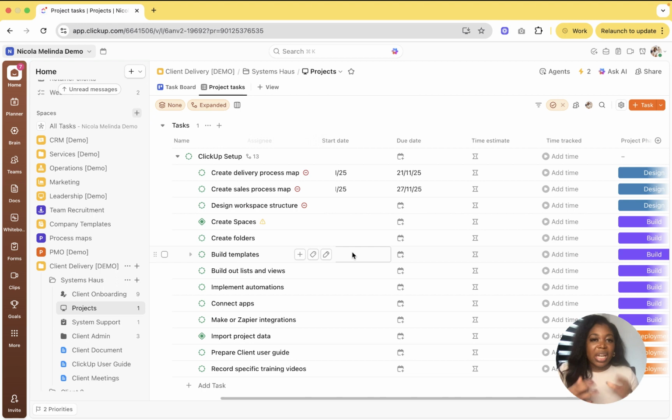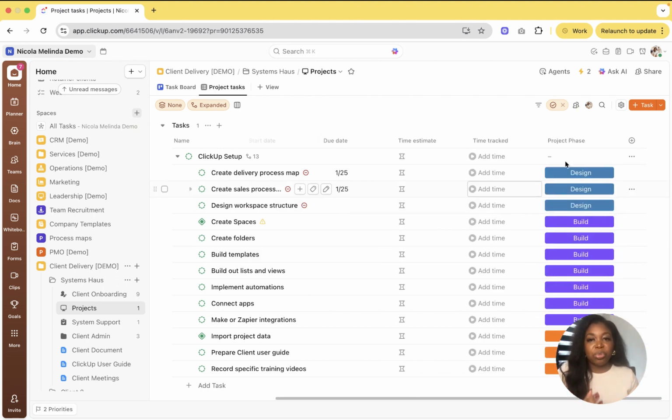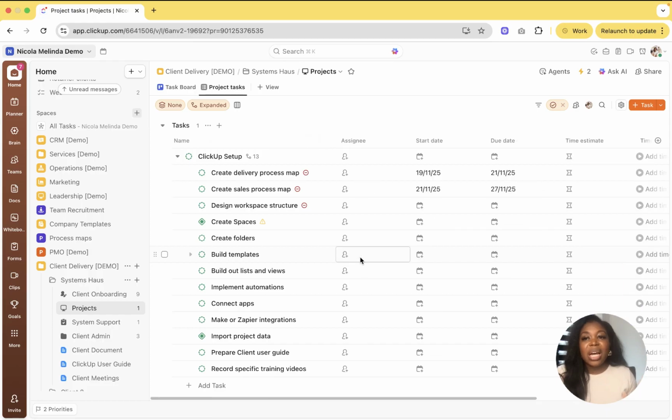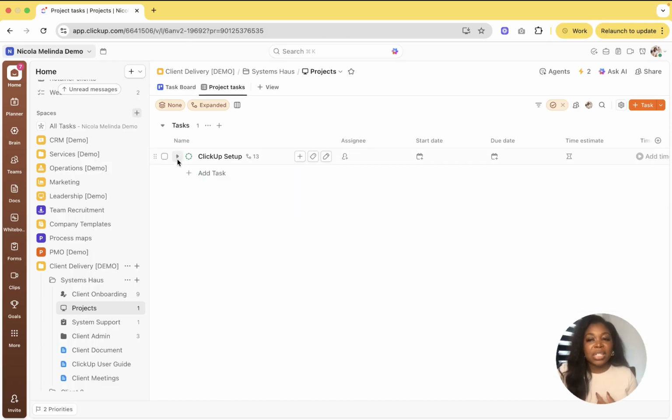So even though it's a template, it's a baseline, it gives us scope to add to it and remove from it as we need on a case-by-case basis. And we can also go through each of the subtasks, apply assignees, the start dates, due dates, time estimates, and we also have different phases that each of these subtasks sit in. So we work through our phases of design, build and deploying the system to the business as well.